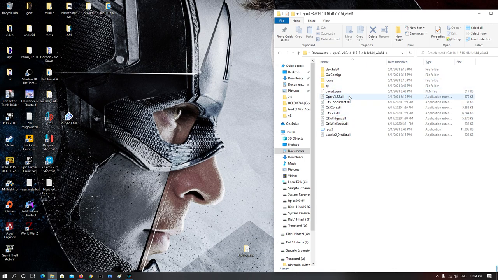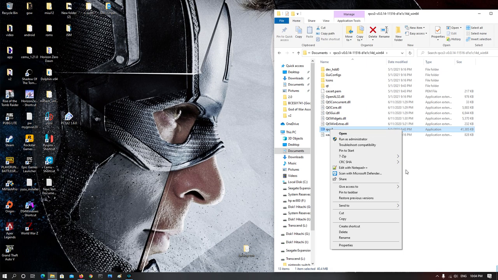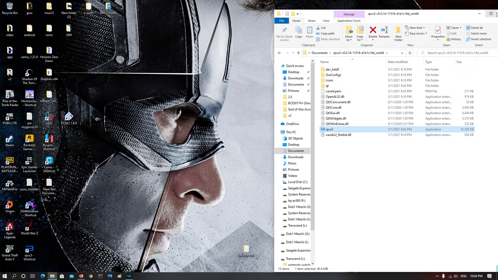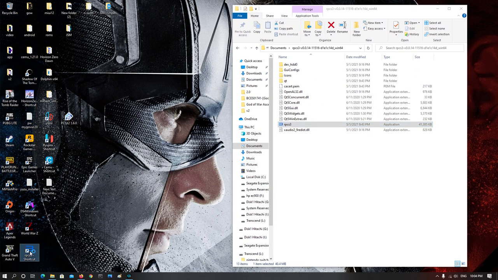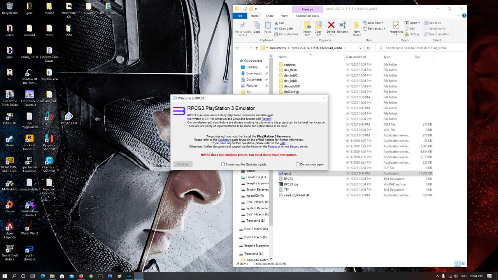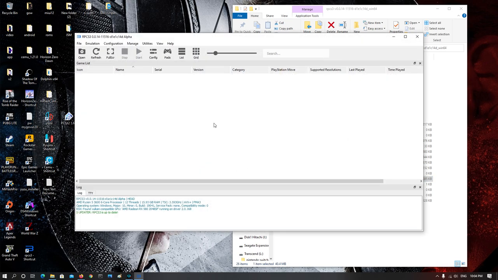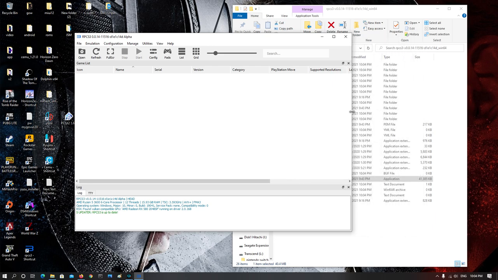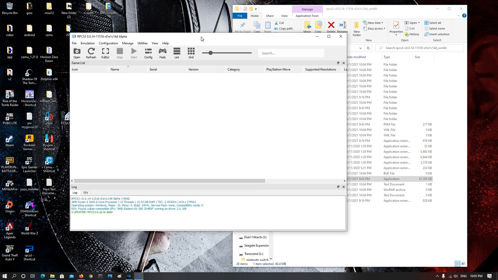Okay, once you have downloaded the RPCS3 emulator, just extract it. That's it. And now, what do we do? Okay, we create a shortcut first. This is it, you can run it for the first time. This is the menu page for the emulator. Inilah muka untuk emulator PS3 itu.